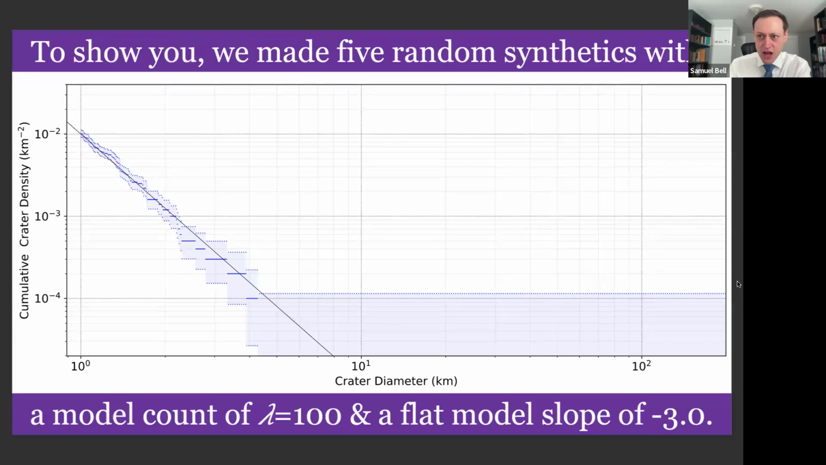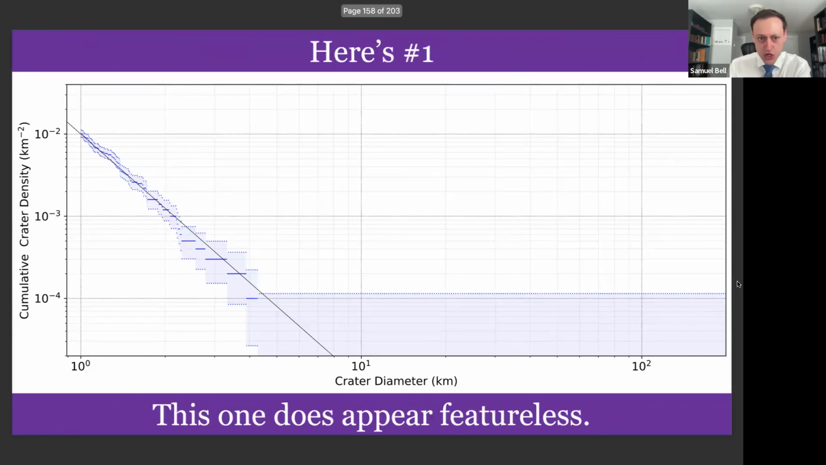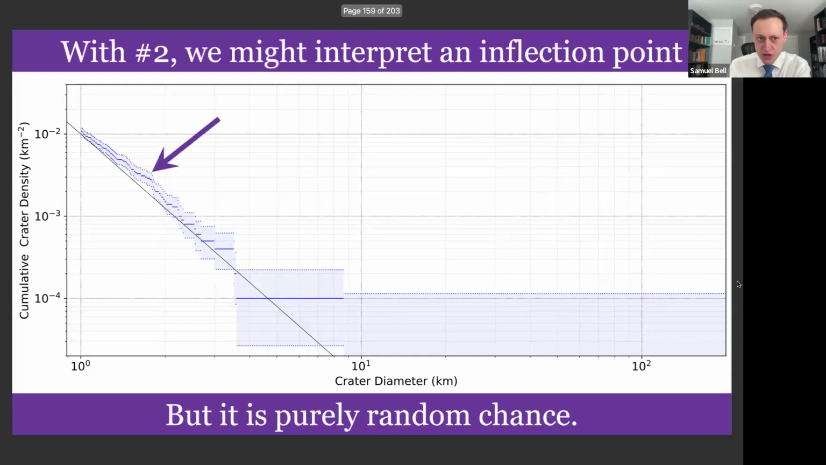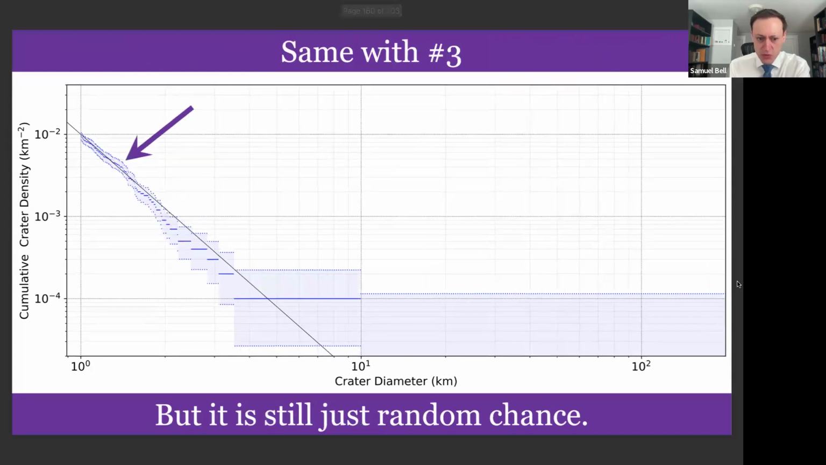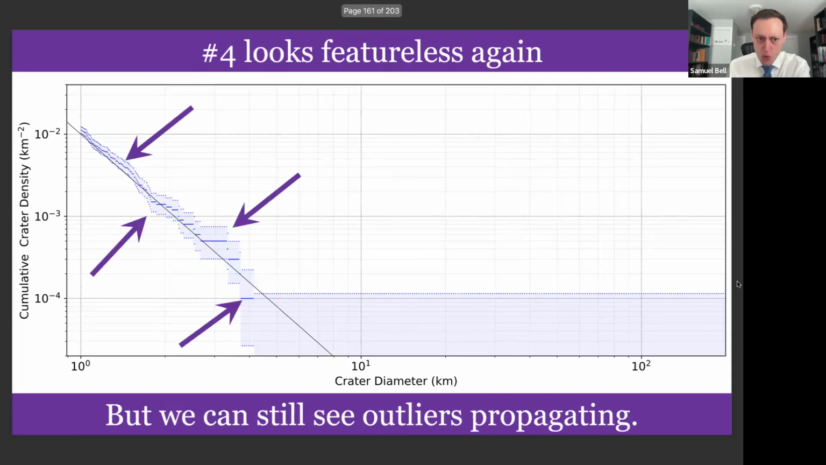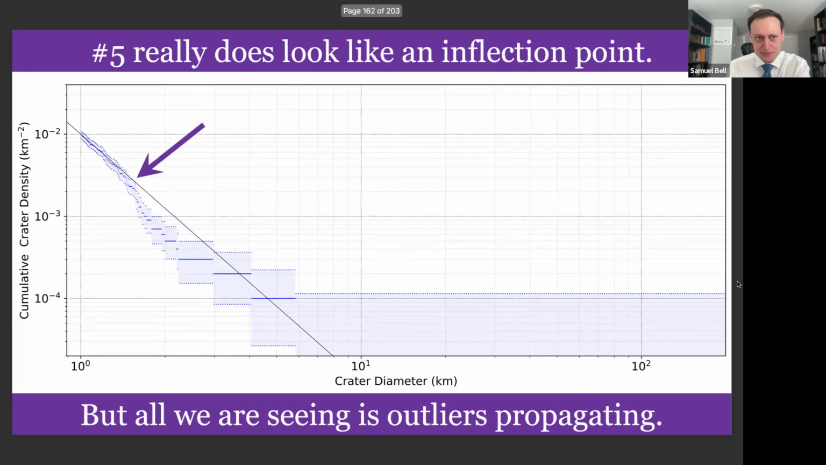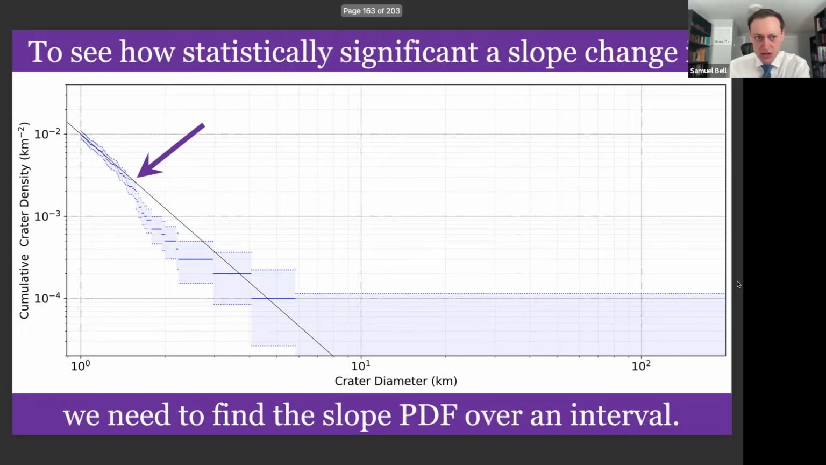To show you, we made 5 random synthetics with a model count of lambda equals 100 and a flat model slope of -3. Here's one, does appear featureless. 2, we thought could interpret an inflection point, but it's purely random chance. Same thing with 3, but it's random chance. 4 looks featureless again, but we can still see outliers propagating. 5 really does look like an inflection point, but all we are seeing is outliers propagating.